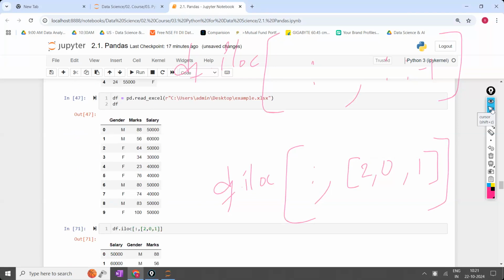You can interchange your columns wherever you want. You can interchange the rows as per your choice. You can interchange the columns as per your choice. You can select the data as per your choice, everything by using iloc. Sir, iloc is okay, sir.